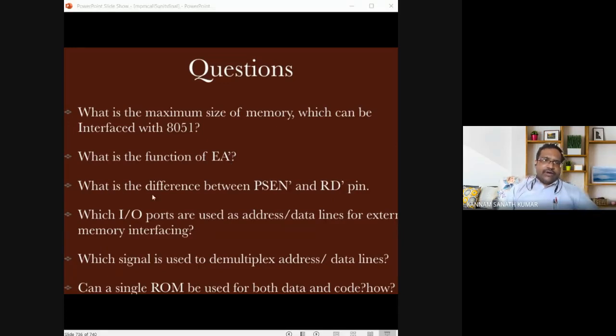What is the difference between the PSEN bar and RD bar pin? Program store enable bar is used for accessing the program in the ROM. PSEN bar is connected to the OE bar pin, and only then can the microcontroller communicate with the ROM. This is for the reading operation. In order to read the data present in the RAM, we use the read bar pin.